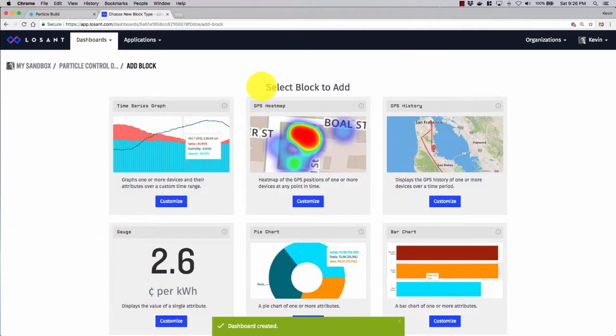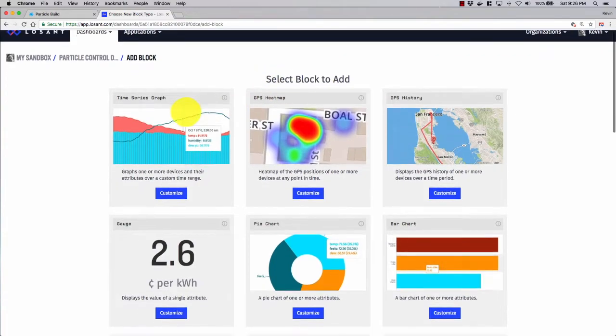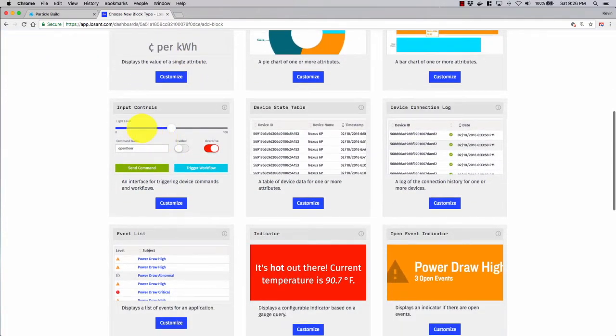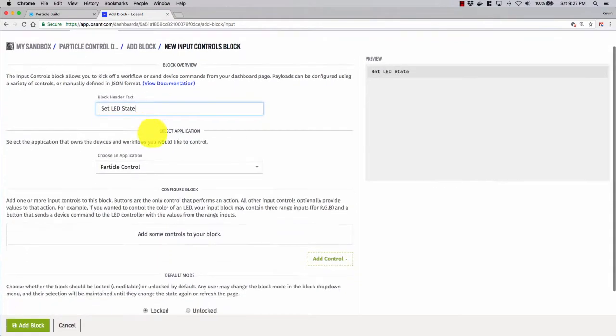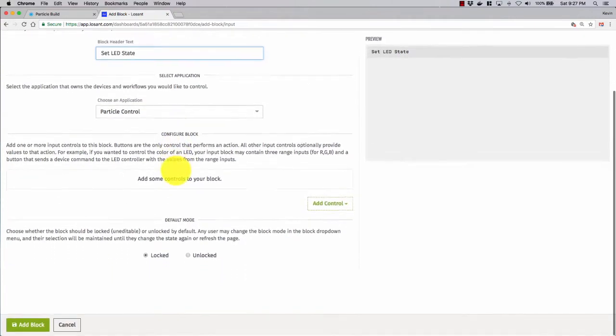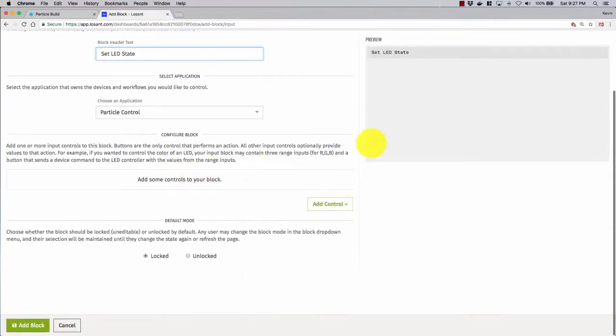And it will bring us to this screen that says select block to add. We are going to scroll down a little bit to the input controls. We'll hit customize to add our first block. We will call this the set LED state block. The application that we're going to deal with is our particle control application that we just created. And then we can add some controls to the blocks.